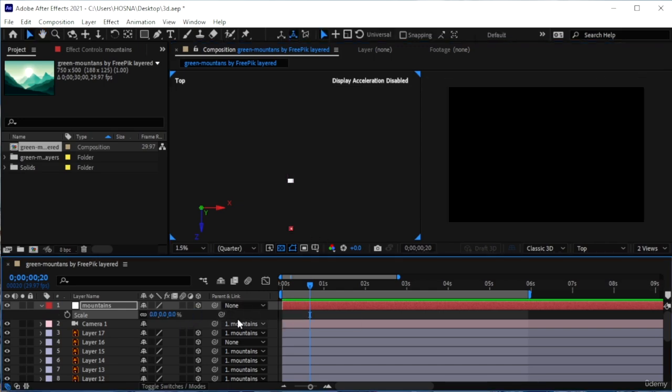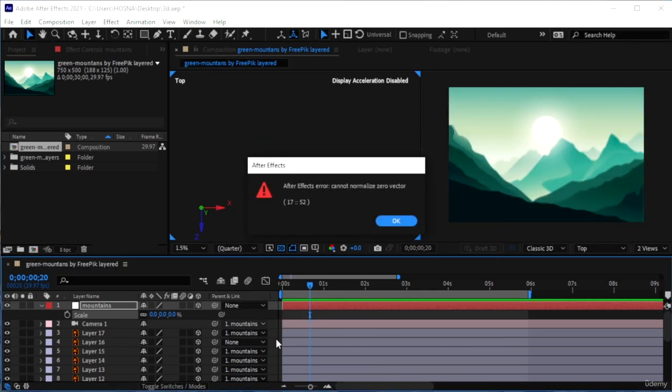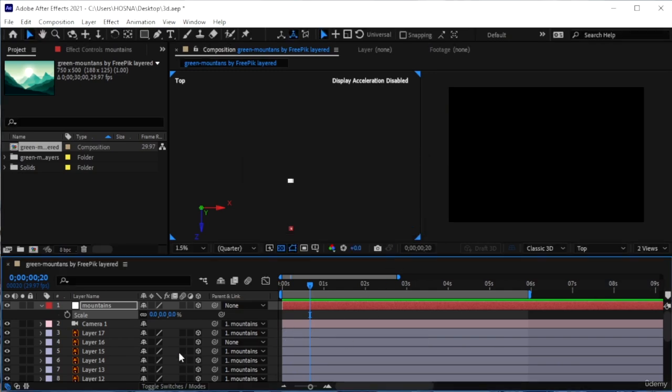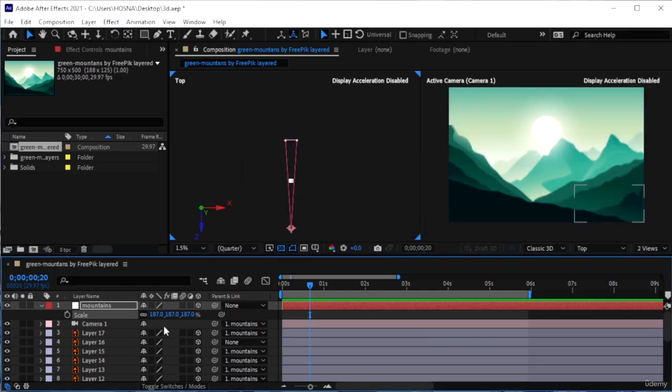We have to parent it first. So I'm going to parent this back to Mountains. Let me undo what I just did. Just created a big error. Alright, so I'm not going to do that. Before it was here, and now because we scaled it, we moved it further away from the lens.